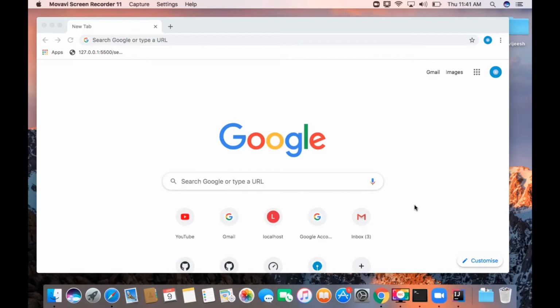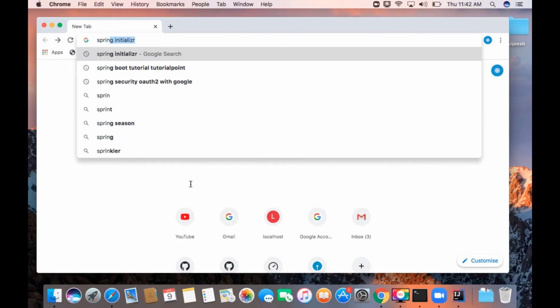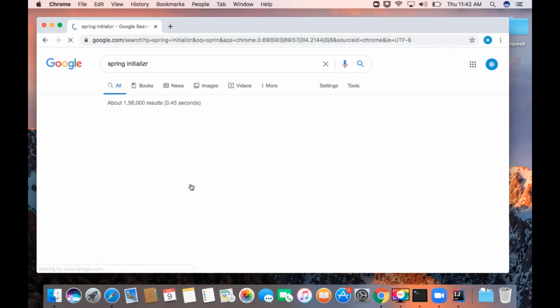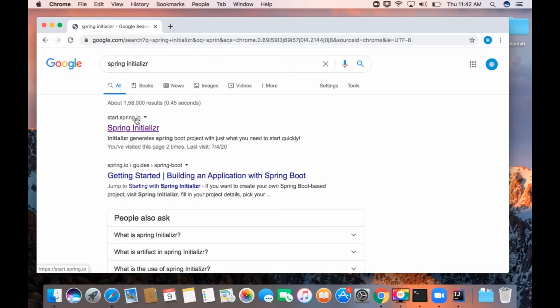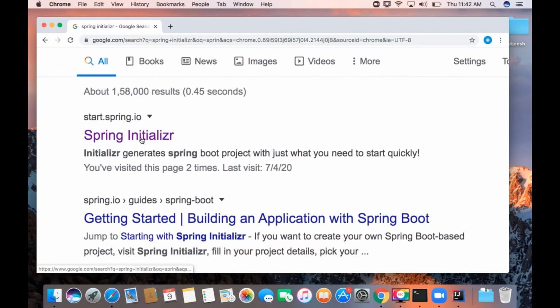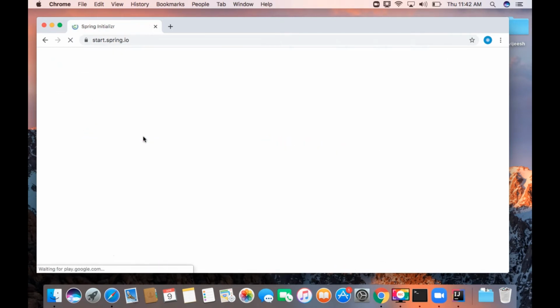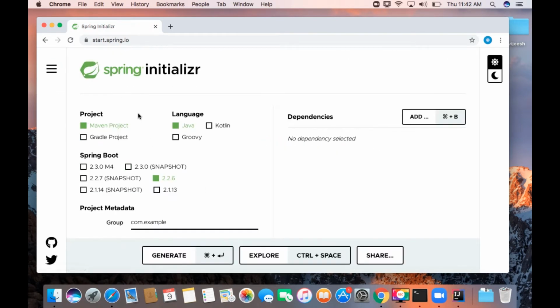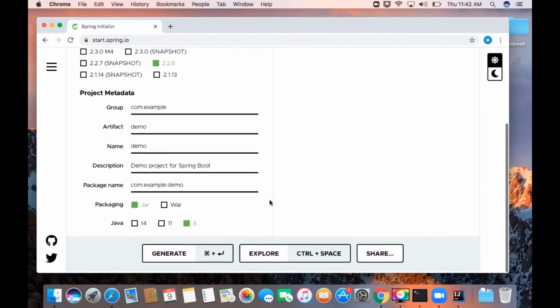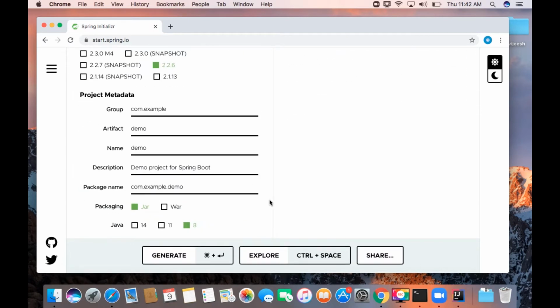Hi, here we are going to see how to create a simple web application using Spring Boot. To create a Spring Boot project, the easiest approach is to create a project using Spring Initializer. Search Spring Initializer in Google and you can see start.spring.io and open that website. Here we can create a Spring Boot project structure.